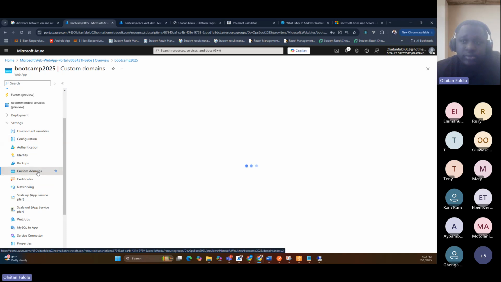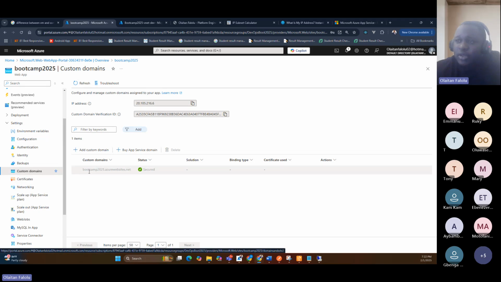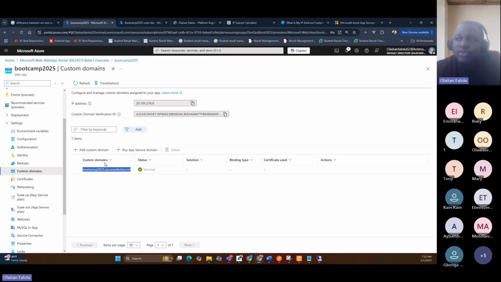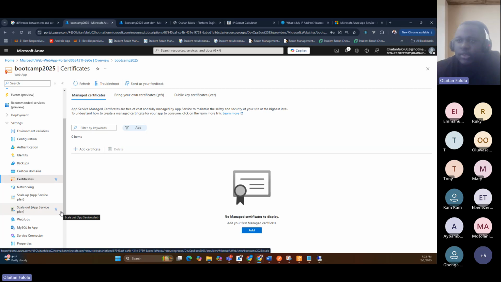Then we have custom domain, right? The custom domain is where you can add, by default, this is what I'll be using, BootCamp 2025.azurewebsites. So by default, I don't want to use this domain. I can't be giving people this domain, right? So I have to give them a more defined domain. I'm going to give you an example anyways. And here, this is your certificate also. I'll use another web app to show you all these things so that we will be able to understand it, so it doesn't seem like I'm not demoing it, right?